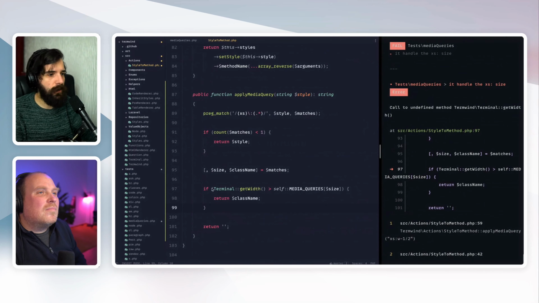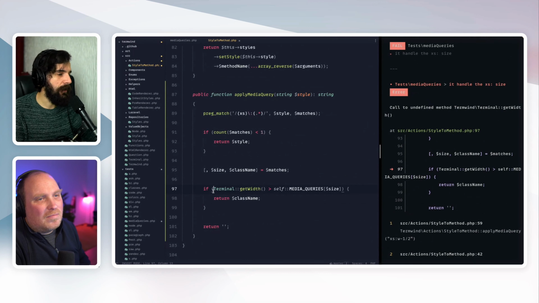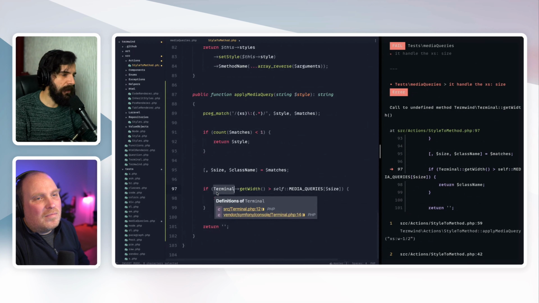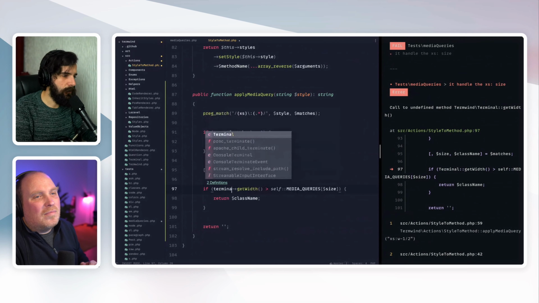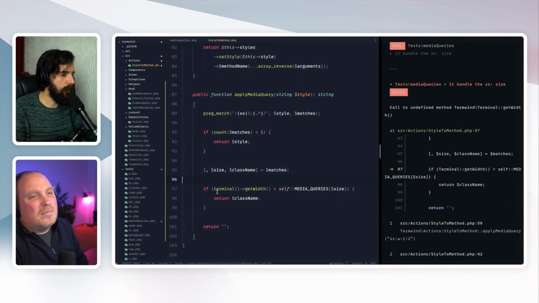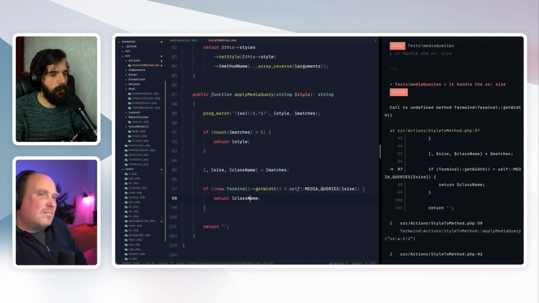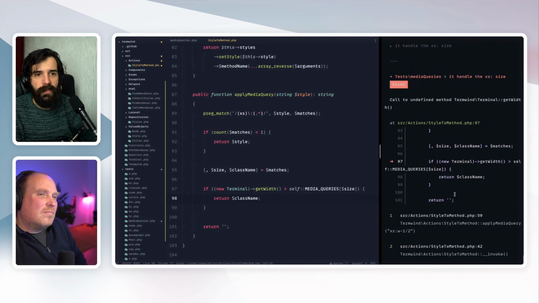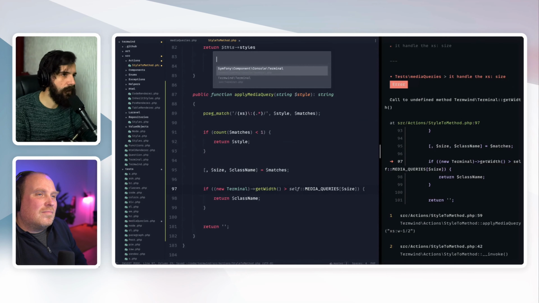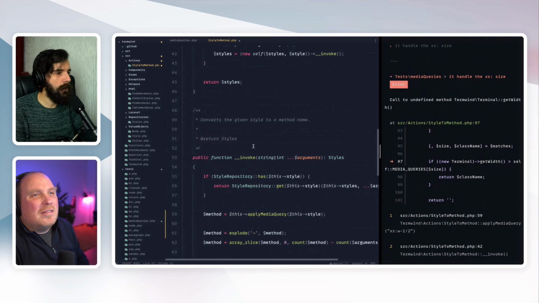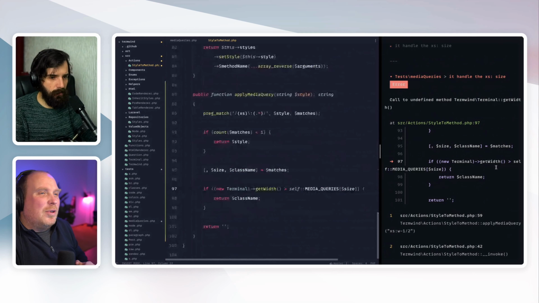Get with on terminal does not exist. Okay, I have to instantiate it. It's not a static method. So let's use the helper for this, terminal get with. So now let's new terminal and then get with. Should be cool for that. I did save it. Okay, I think it's good. Let's rerun the tests.